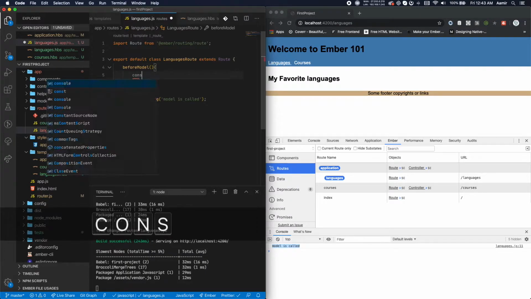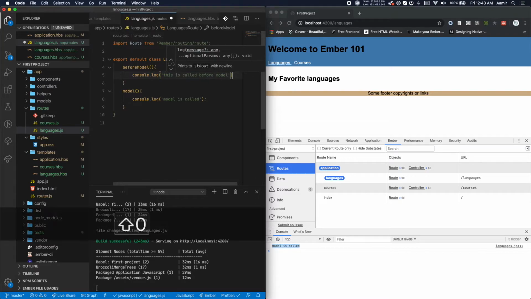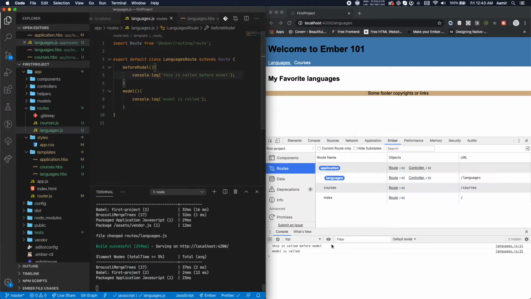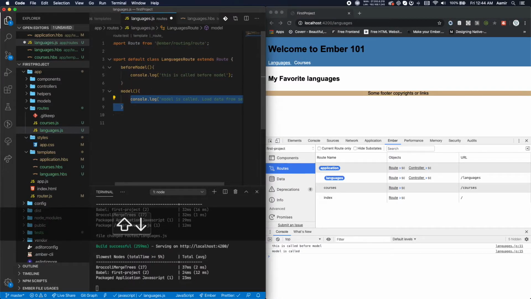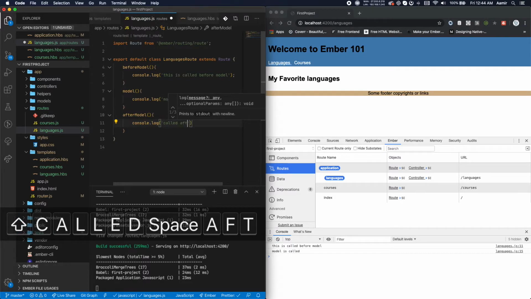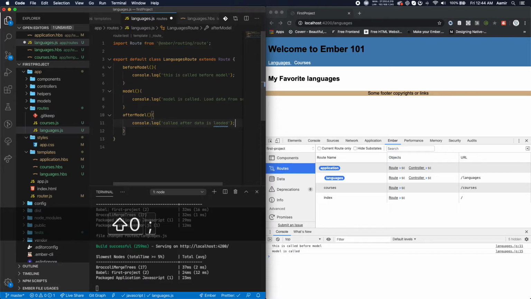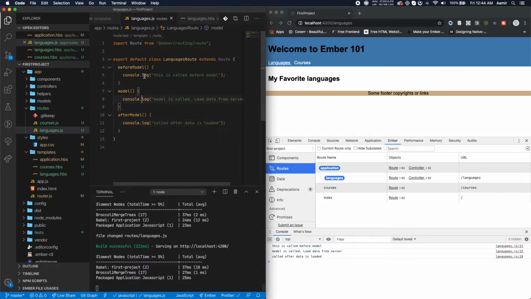There are two more hooks related to model. Before model, which works before model hook. Basically, in model we load data from server, and then we have another hook, which is after model hook. You can see which one is called in which order. Right now we only need model hook.